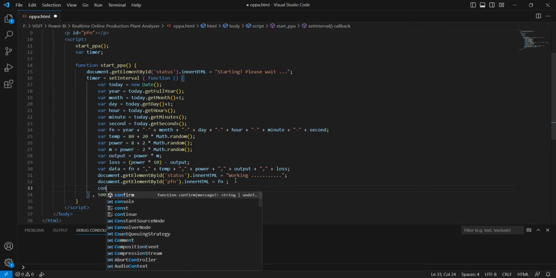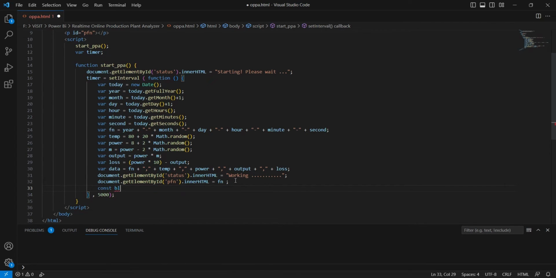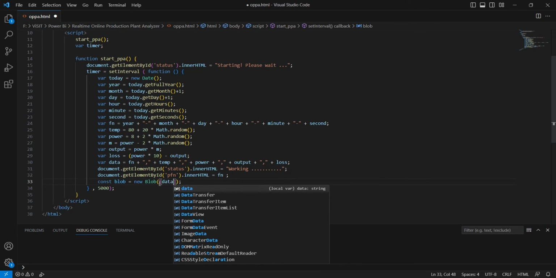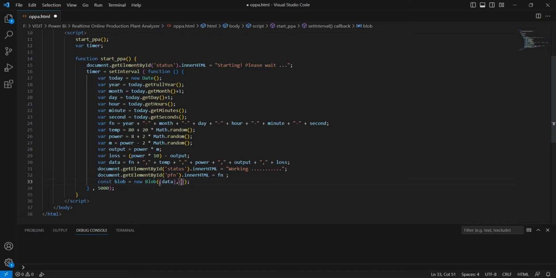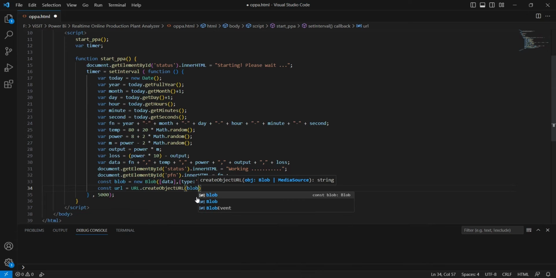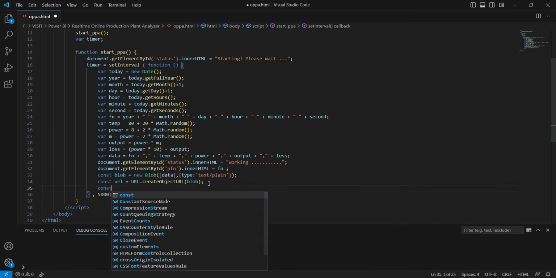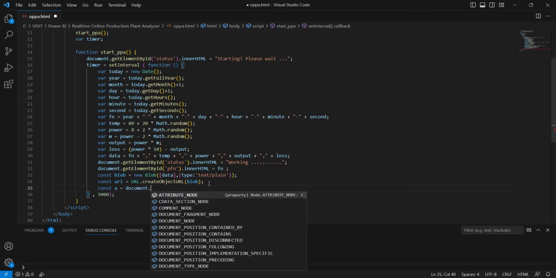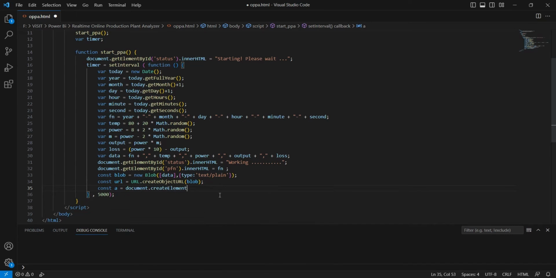Create a new blob in JavaScript. A blob is a raw data file, in text or binary form. Add the data to the blob object, and define plain text as the data type. Create a URL, to download the blob object as a text file. Create an anchor element, and store it in a variable. This element will be used to create a hyperlink.